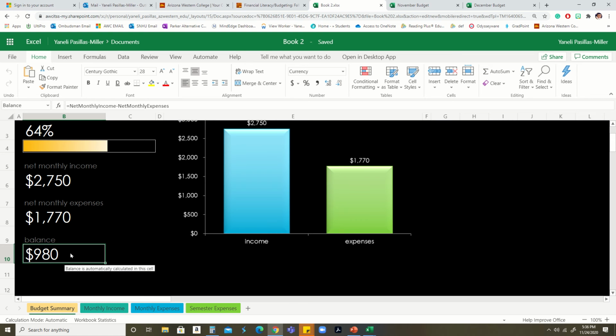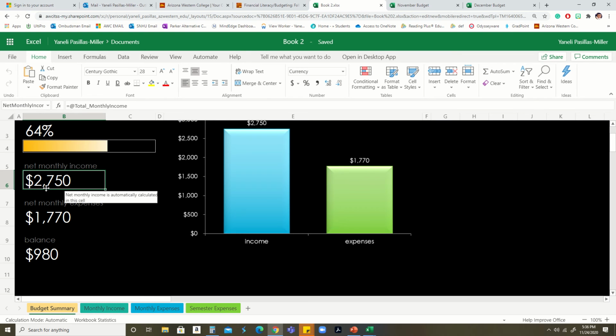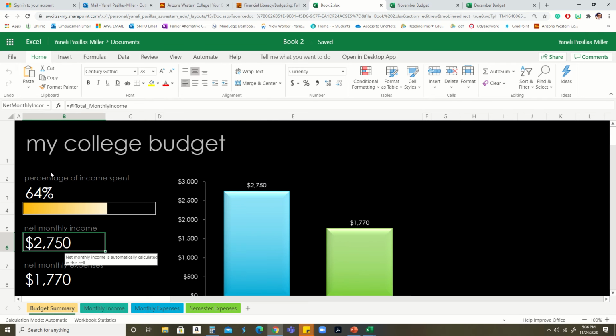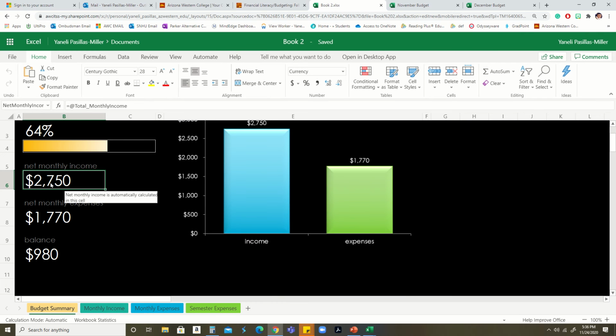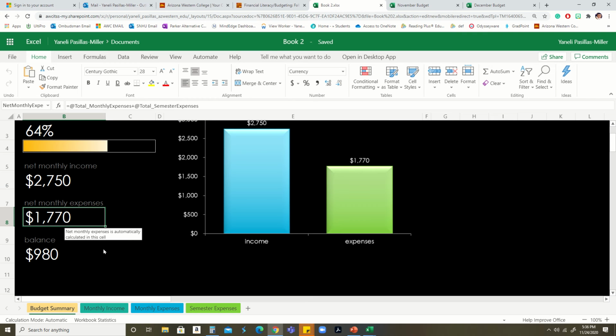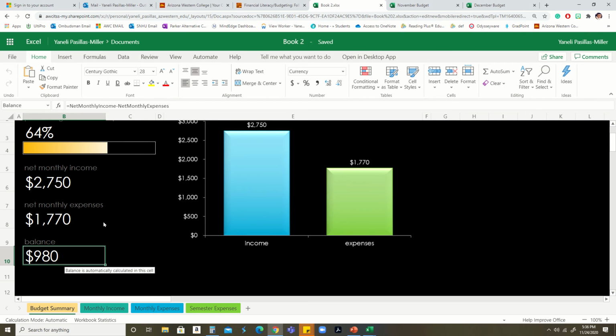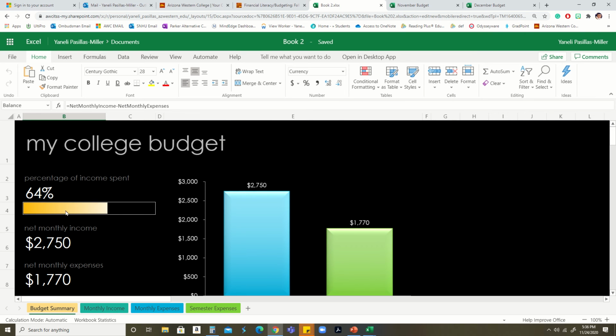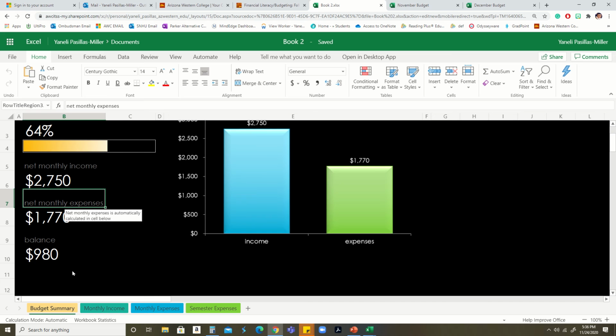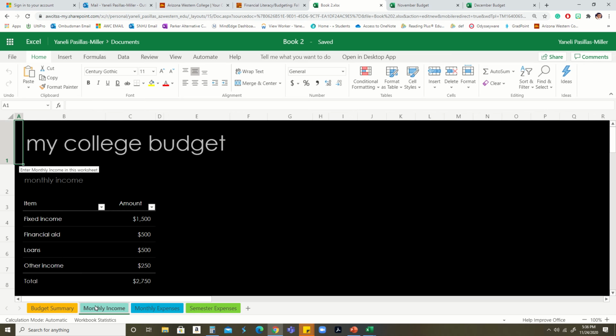Right? So maybe in this one, they have made one already for you. That way you can kind of see how everything works. So this person brings in $2,750 a month in income. For their monthly expenses, they have $1,770, and they can save $980 every month. Okay, that means that 64% of their income is used. But we'll go through and change that in a bit.